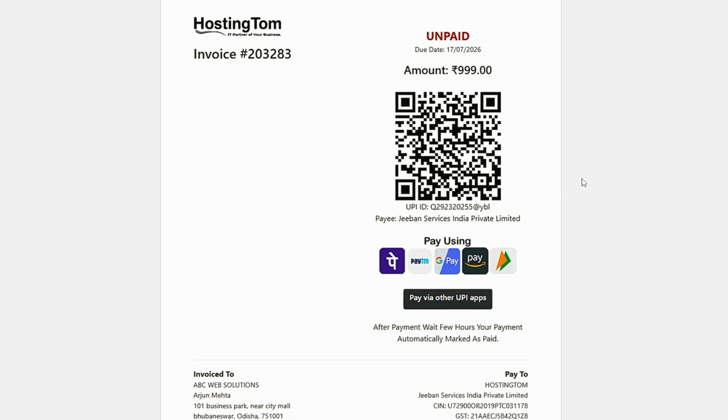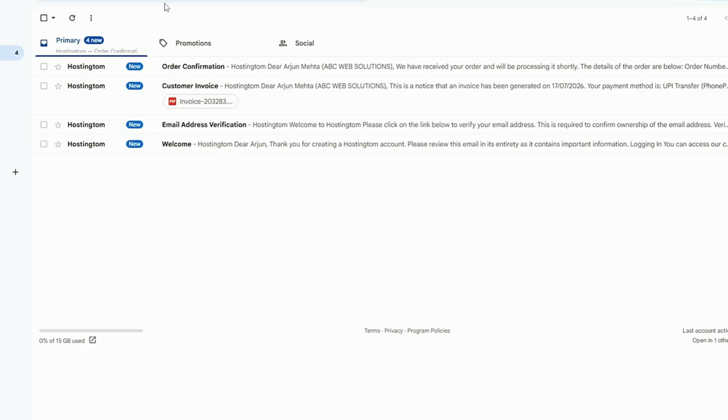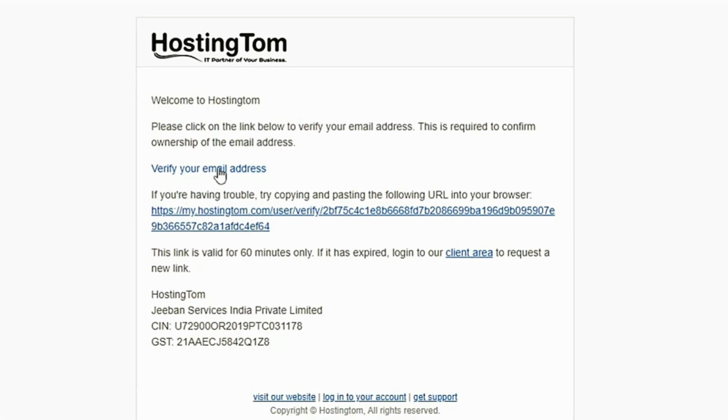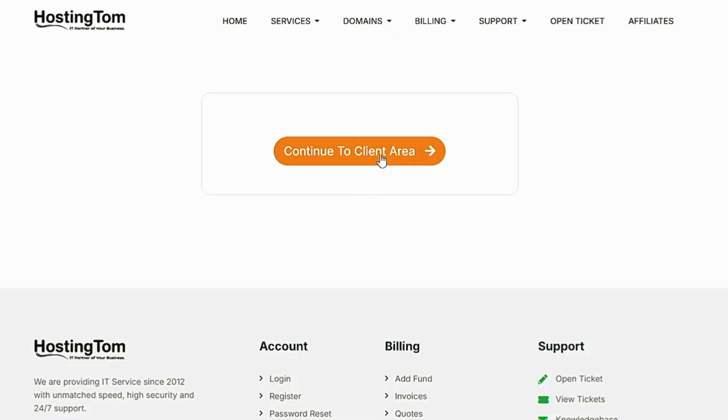After paying, wait for a couple of minutes while HostingTom verifies your transaction. While you're waiting, open your Gmail inbox. You'll receive a few emails from HostingTom. Look for the email verification message and click the verification link. This step is important because it verifies your account and activates your access.